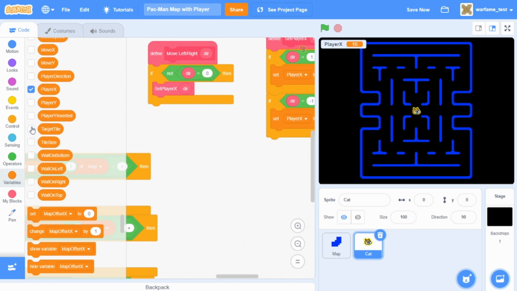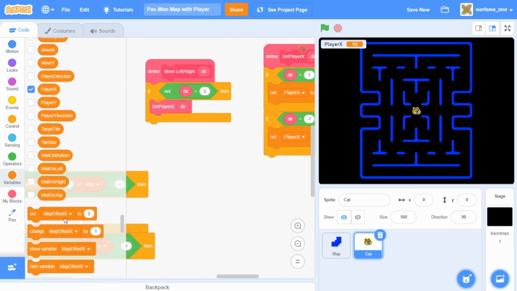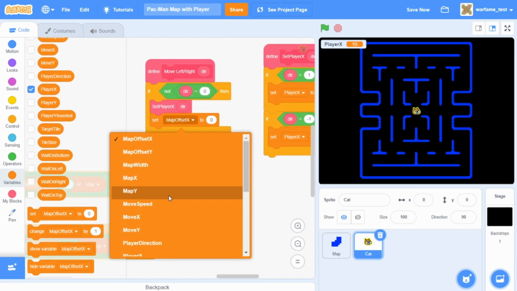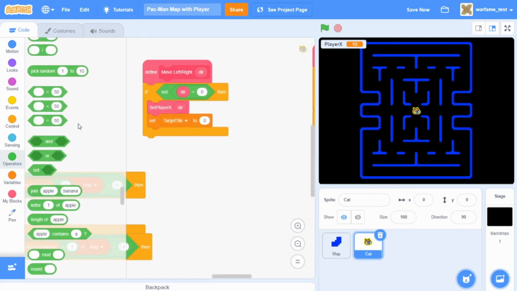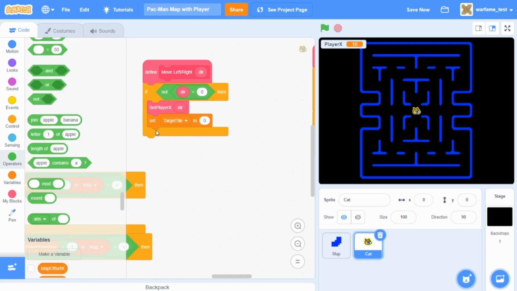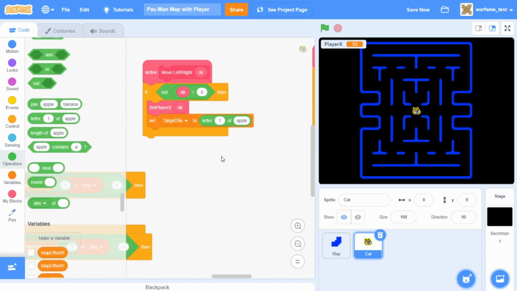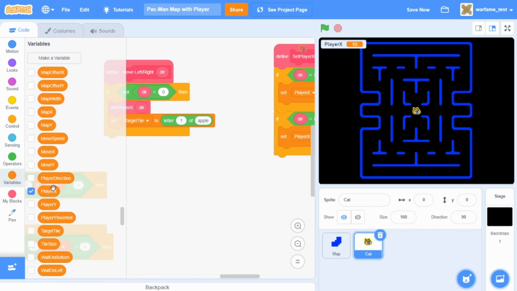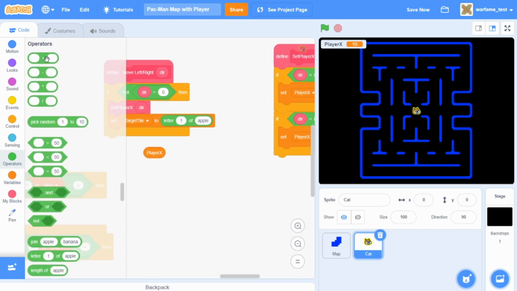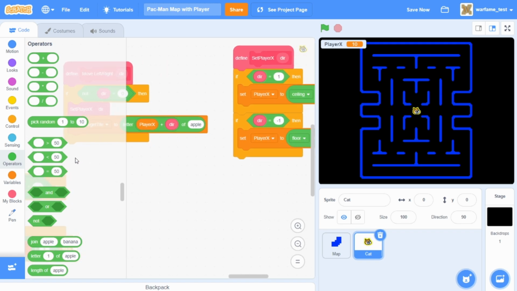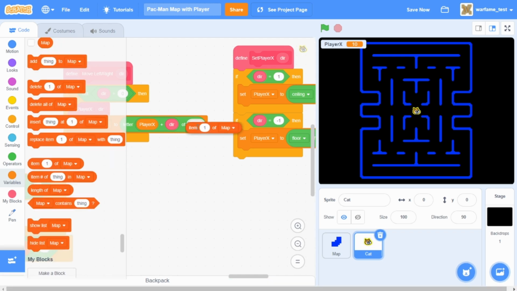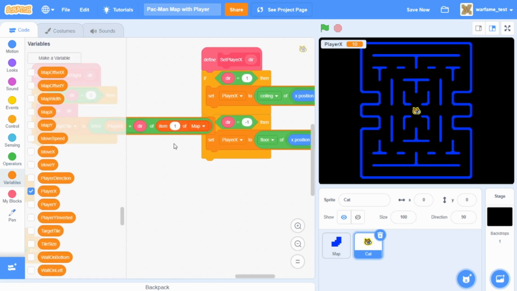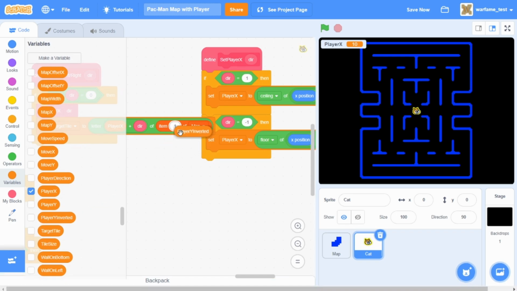All right, so inside of this if, I'm going to set target tile to, let's go to operators, and drag the letter 1 of apple block, drag it inside of target tile, and make this player X plus the direction, all right, of, let's go to variables, go to lists, and drag the item 1 of map block, and drag the player Y inverted of map.